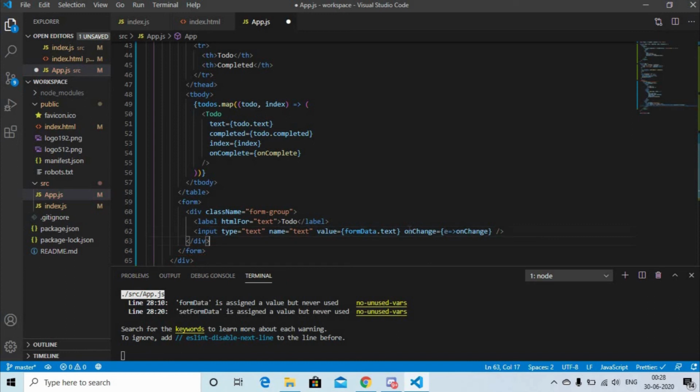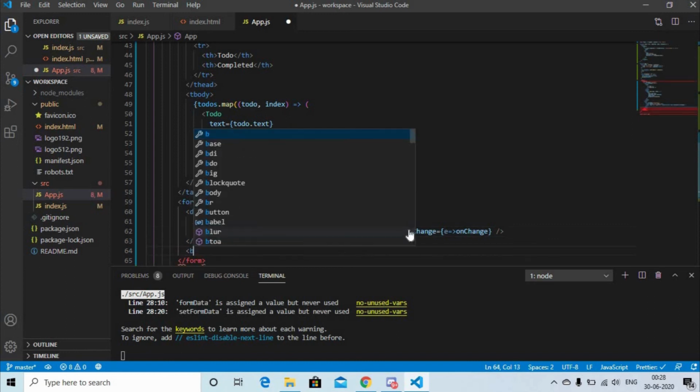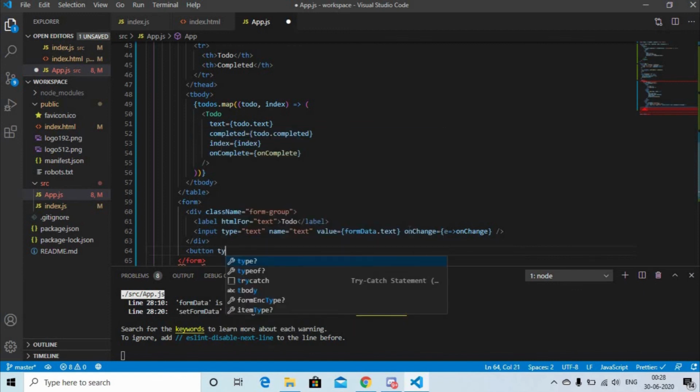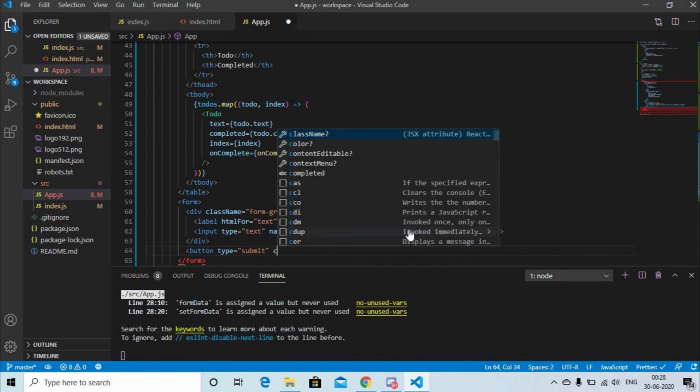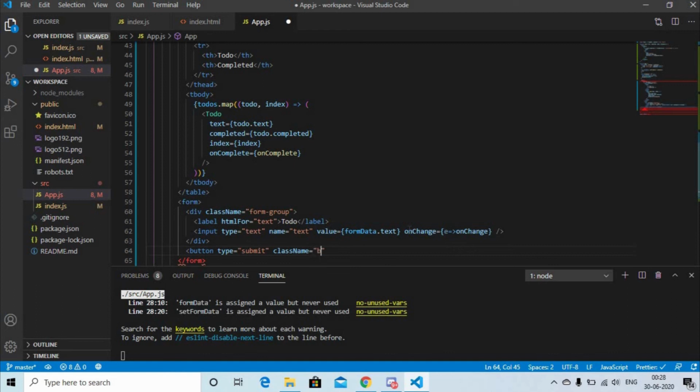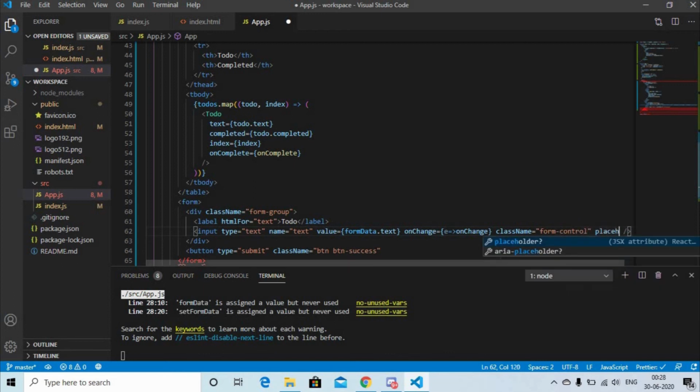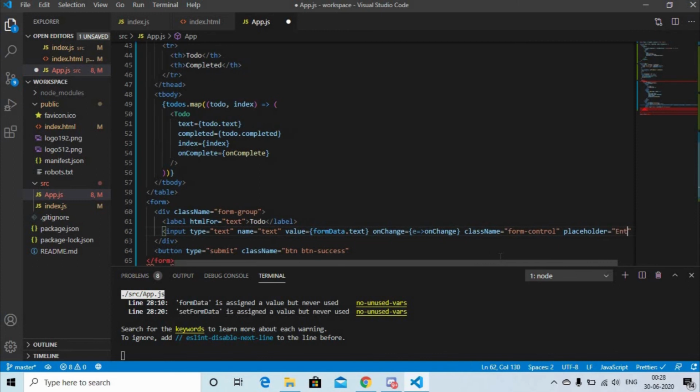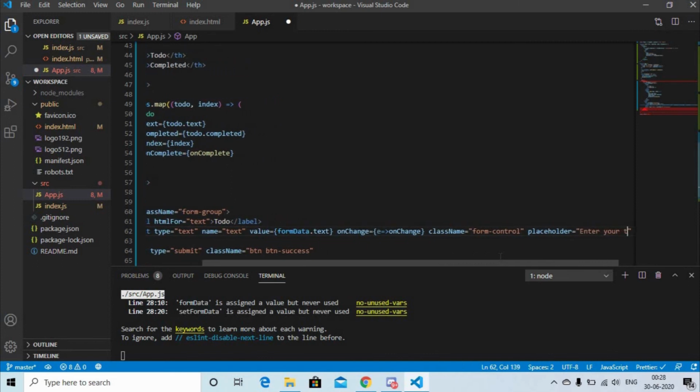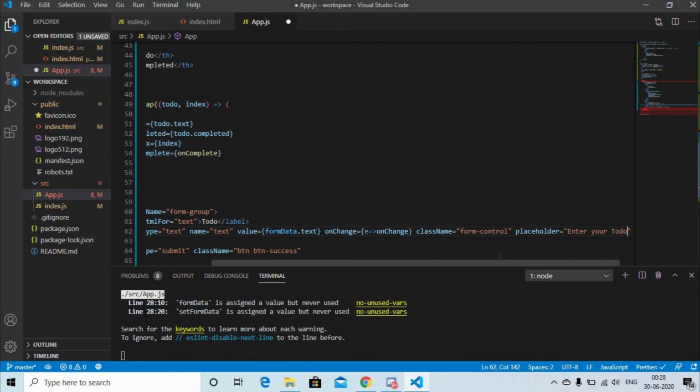So here we go, and we need to make a button. We want this to submit the form, so button type submit, and we want to style it. So className will be btn btn-success, again Bootstrap. Here also we need to provide a className of form-control, and I would give it a placeholder too. So placeholder would be "Enter your to do". So yeah, that's pretty much everything we need right now.